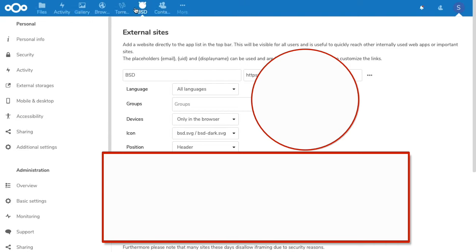So as you can see, I have a cool icon, and the same thing is, for example, with the torrents here. And I can see a web browser remotely as well if I wish. So that's set here.